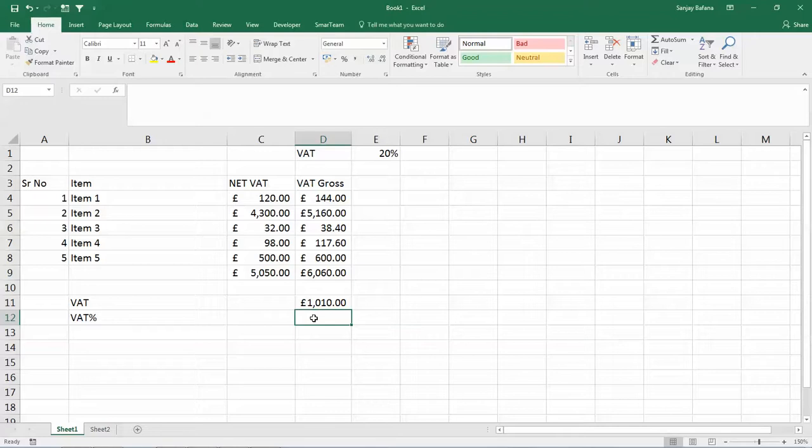Okay, and if you want to calculate how much is the VAT percentage of the net amount, how would you calculate it? VAT amount divided by net VAT, and you can see that it is 0.2. To show it as a percentage, you need to select the cell and click on the percentage sign under the Number command group on the ribbon under the Home tab. So click on percentage and it will show you 20%.